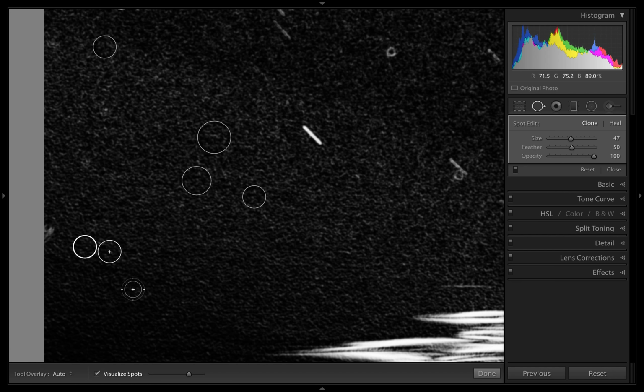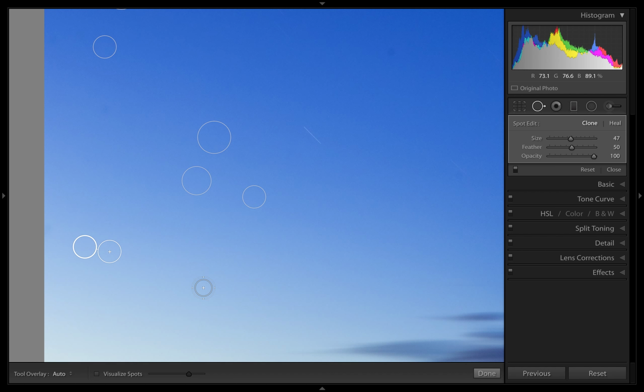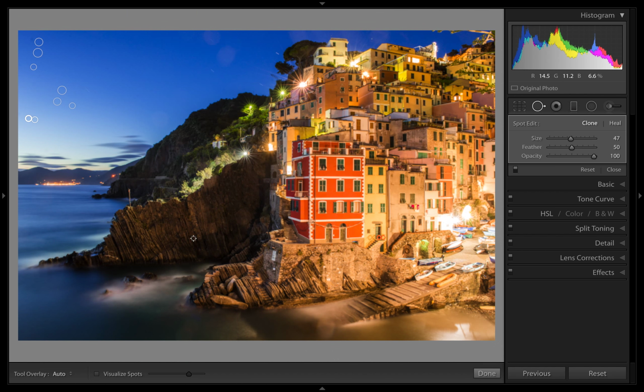Okay, let's go out. So that's a little bit about the blend tool, the clone stamp. Now again, I really don't see much of a difference between the clone stamp and the healing tool.